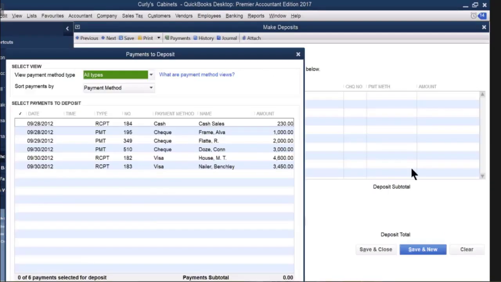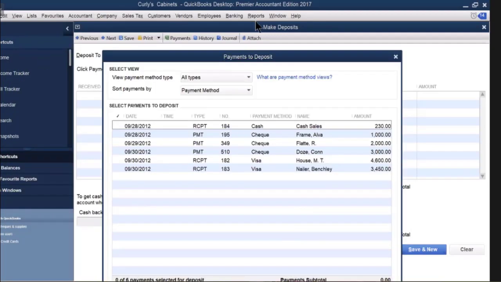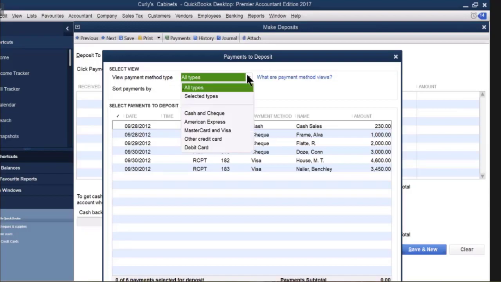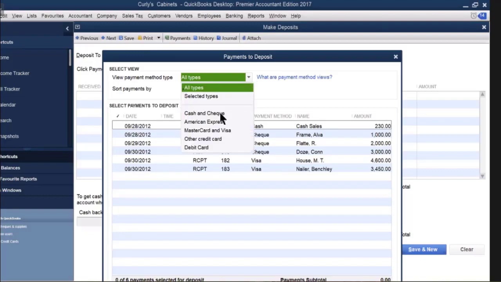Click on deposit. Continue with me, okay? When you click on deposit, you can see this dialog box, right? In the dialog box, there are a few payment method types. Then click on this. Then you can see cash and checks, American Express, MasterCard, credit card, debit card. Now we are going to select only cash and checks. Because we have Visa payment, you can see here, Visa payment, check, everything is together here. We are going to select only those. If you want to select only those, go to all types and select cash and check.